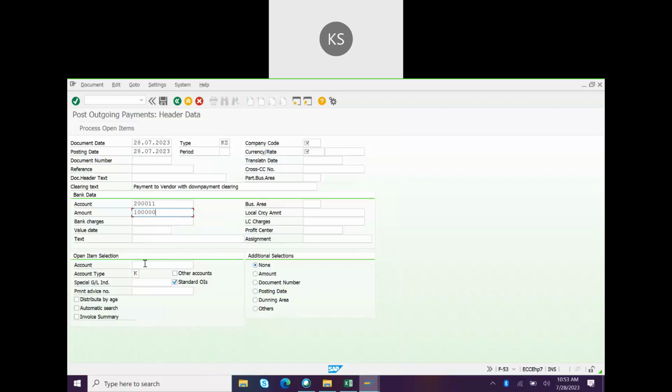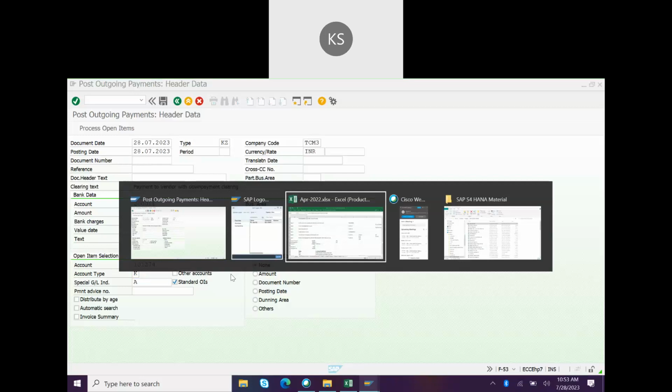So now, to which vendor? This is the vendor here. Click on it. I think it is asking to choose everything, so choose everything and just press on this. Before that, you need to choose the indicator A also, because if you choose this, the down payment made here will show. Let me show you.